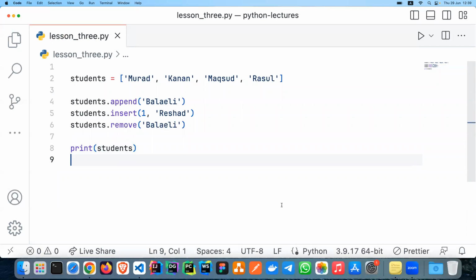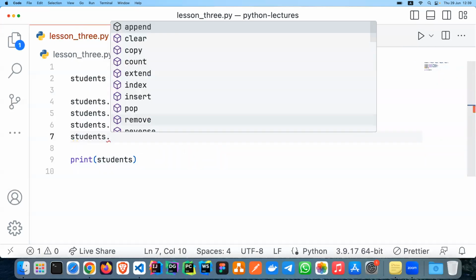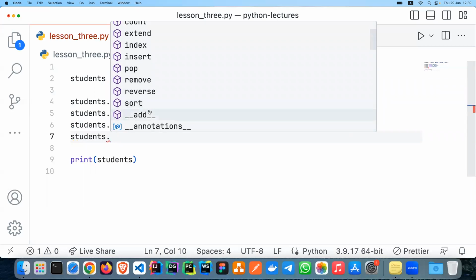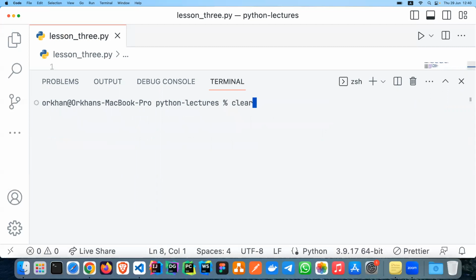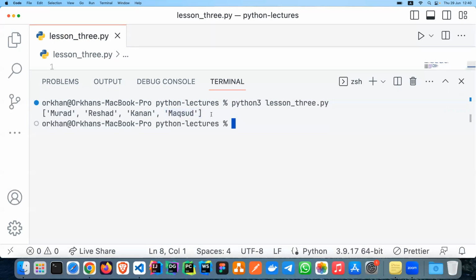Okay, what else can we do? We also have the pop method. Pop will remove the last element. Well, what's the last element here? Rasul, because I removed Balali. So Rasul will be removed. Okay. We have Murad, Rashad, Kenan, Maksud.